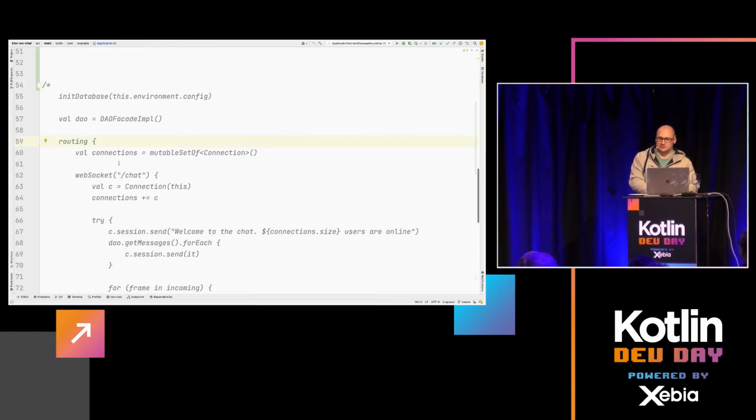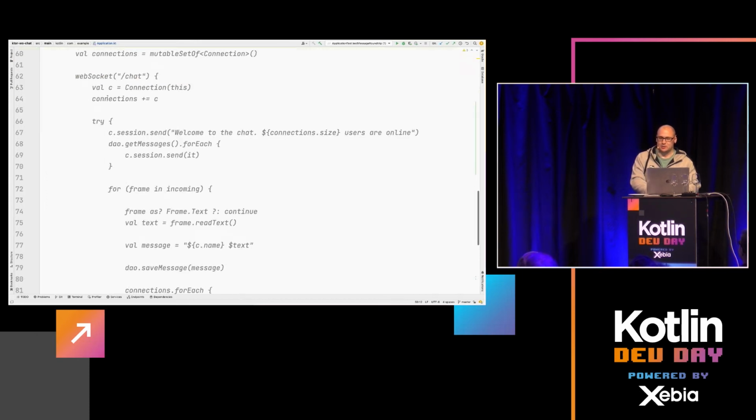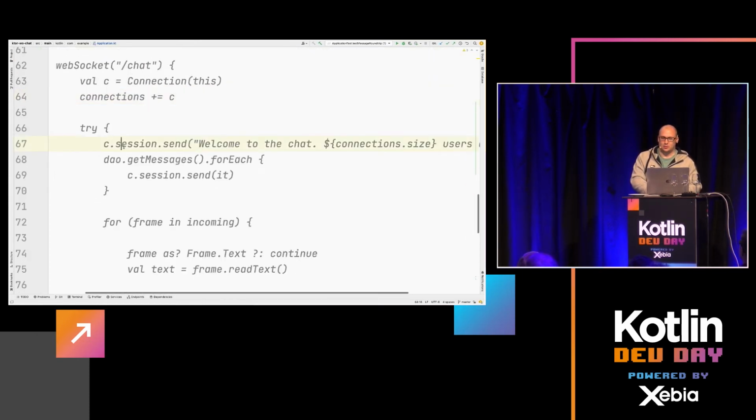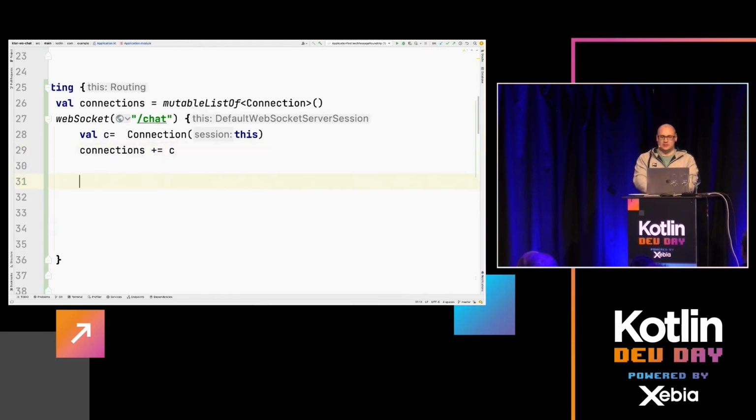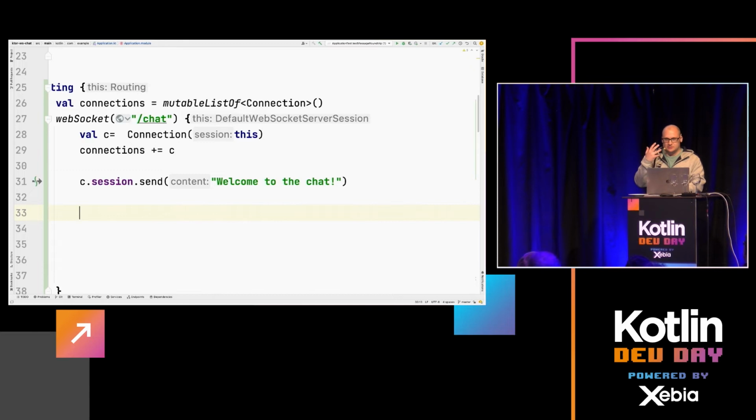So we have a routing, right? We open up a session. We start communicating over the session. The session has a send function there. So we have to greet the person who connected. Send some message: Welcome to the chat. We can tell them how many users are online and so on, but it doesn't matter. Now the connection is established and we start communicating, sending messages and receiving messages. How do you receive a message?